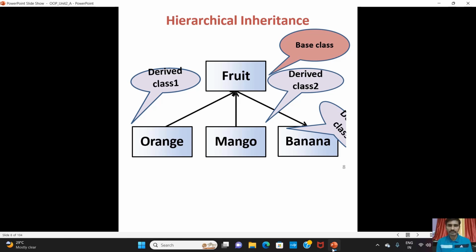See the example here. In this example, fruit is the base class. From fruit, orange, mango, and banana classes are derived. These are derived classes which acquire the properties of the base class. The base class here is the fruit.